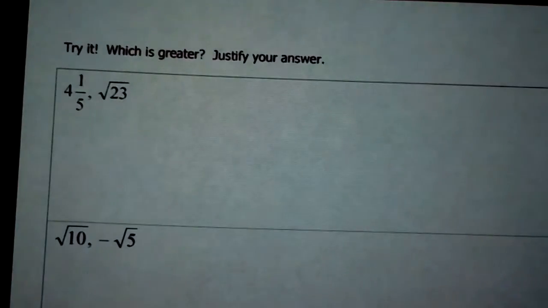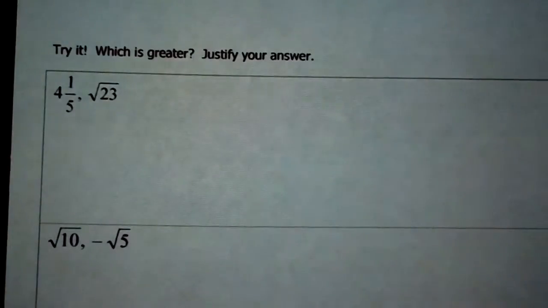Okay. It says, which is greater? And it would be nice if it just said that, because then it would kind of let you off the hook, right? But it says to justify your answer. That means I want you to show me proof of your answer. Let me know how you know.